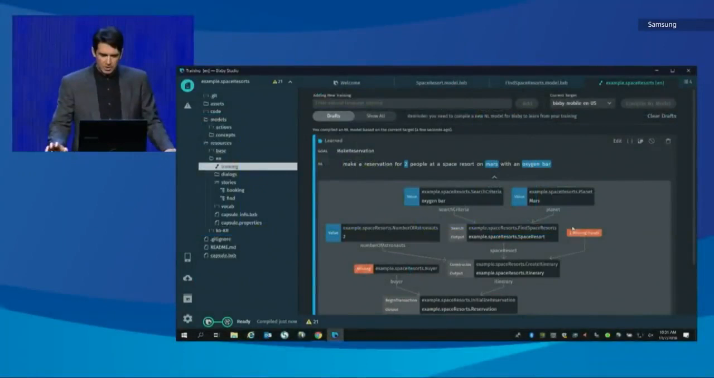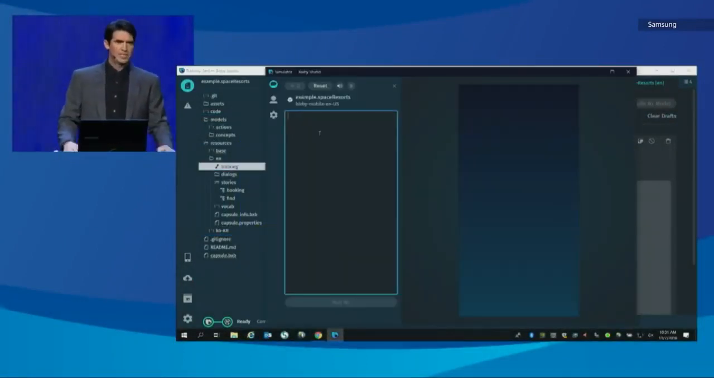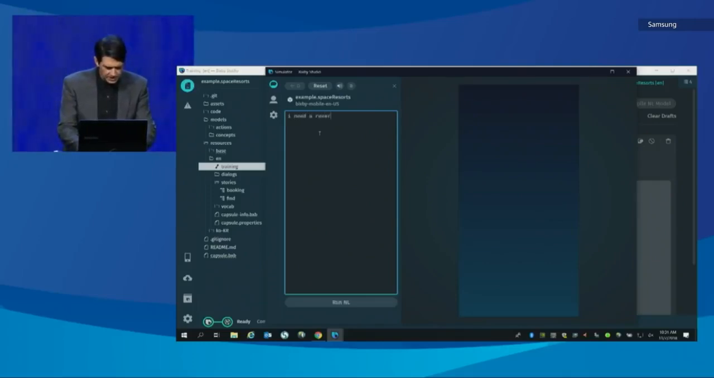And now let's run the program by bringing up a simulator. Now I'm going to take my family on a trip. Let's see. I need a reservation for 3 people to a resort on Jupiter that has orbital zip lining. My son is really into that these days.